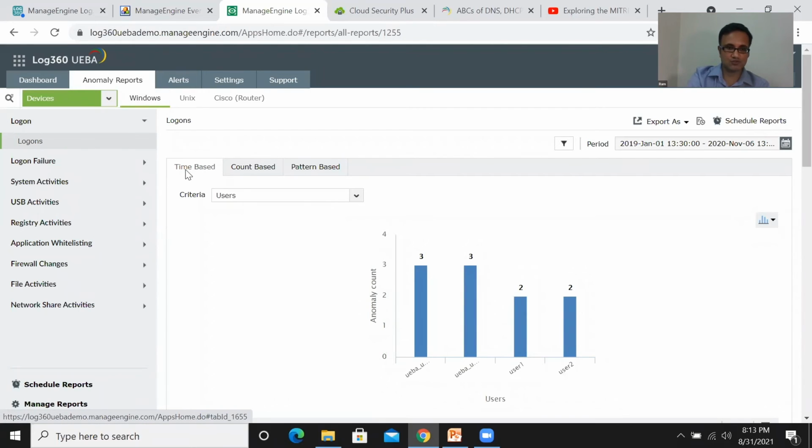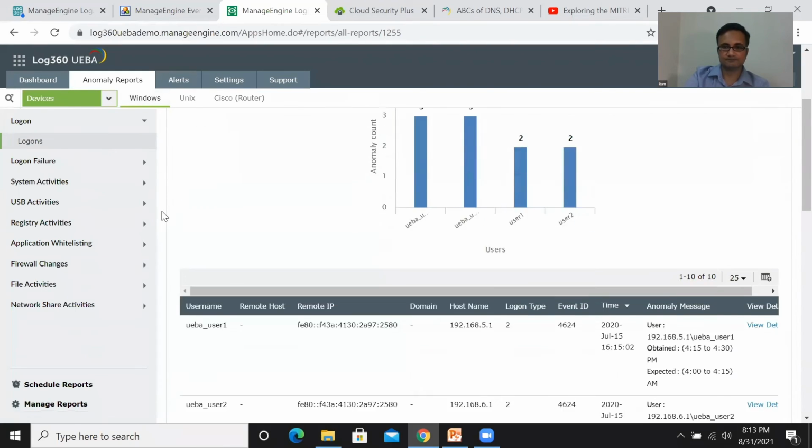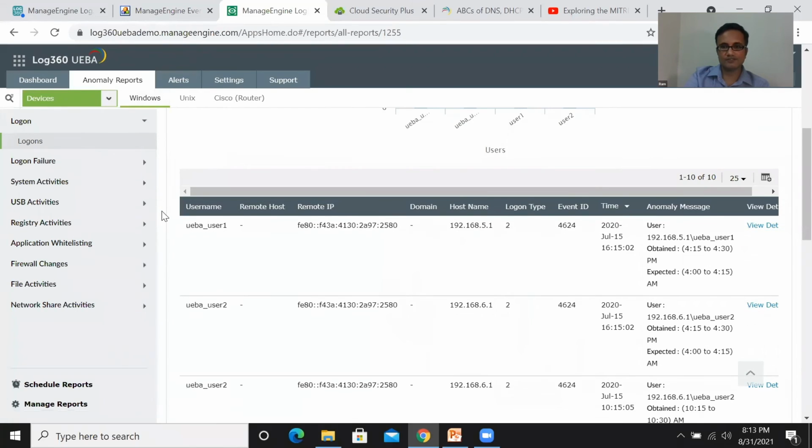So I've just chosen this filter here, time-based. And we're going to be looking at users. Now take a look at this row right here of this report.